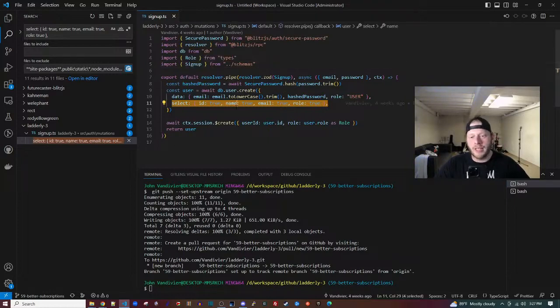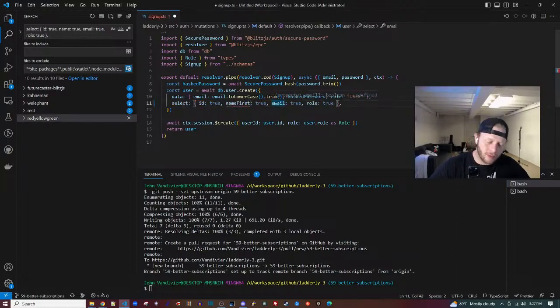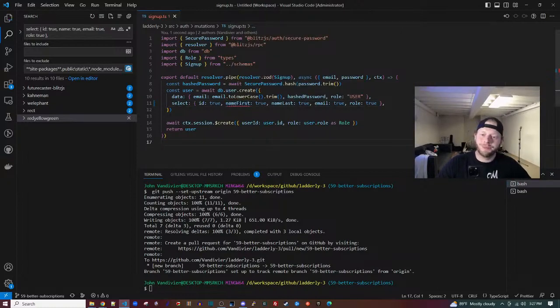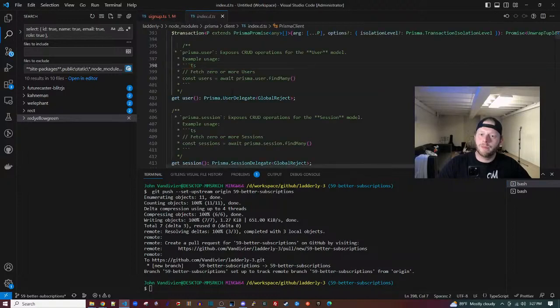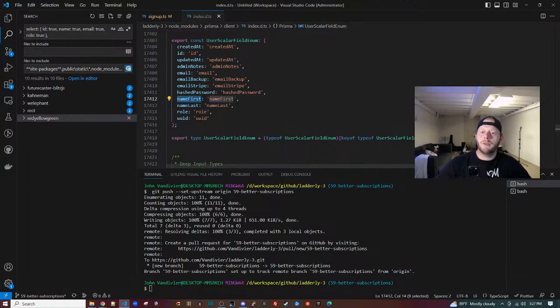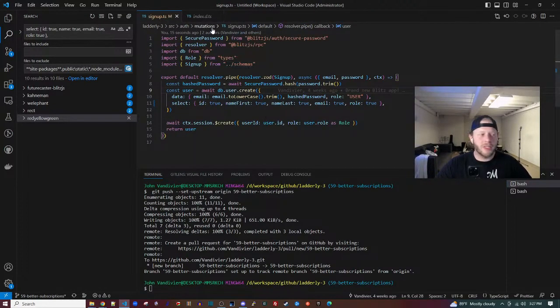So the issue here is that it says name when name doesn't exist anymore. So we should say name first, name last. Do I want to ship anything else for the user? Name first does not exist on user select. Well, it should. Let me control click into the user type. Name first, name last. So they exist. Okay, I just had to bust the VS Code cache on the type.